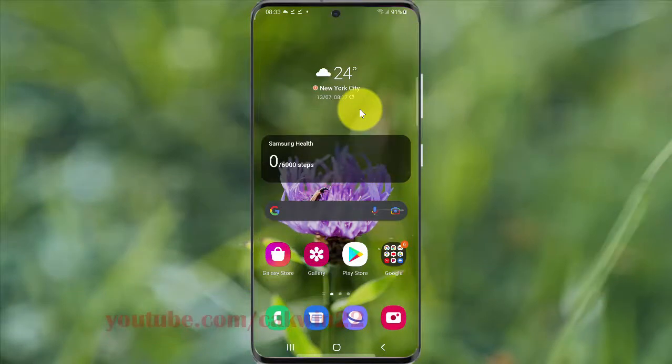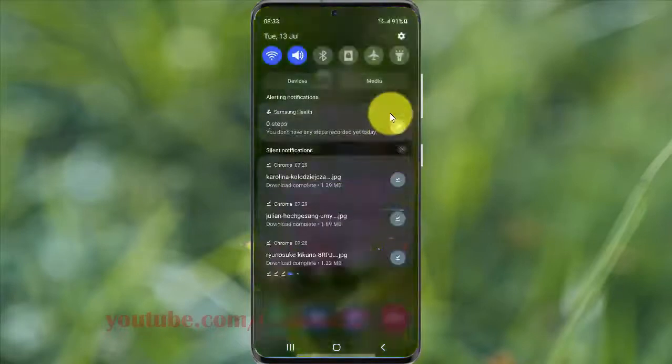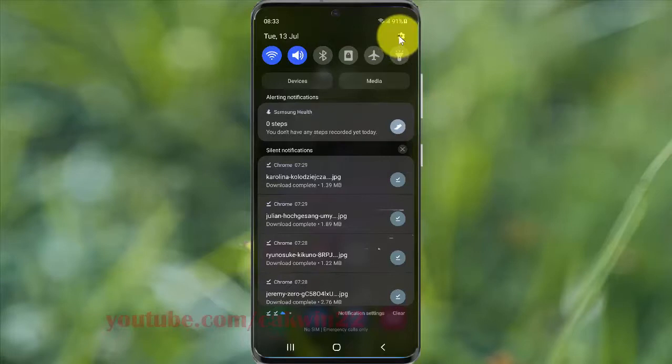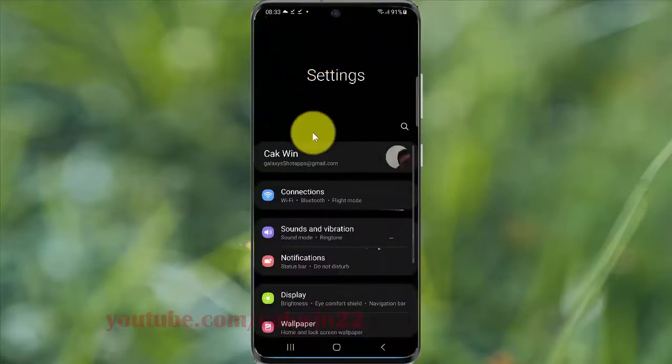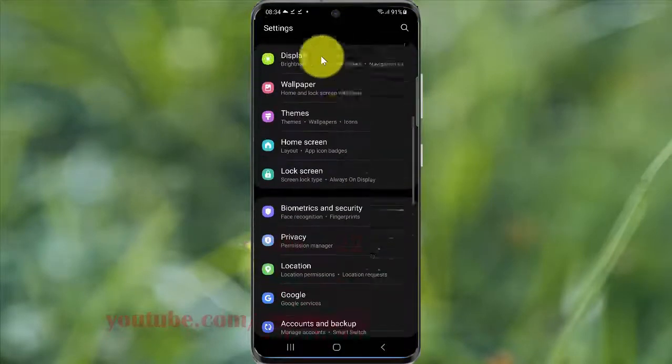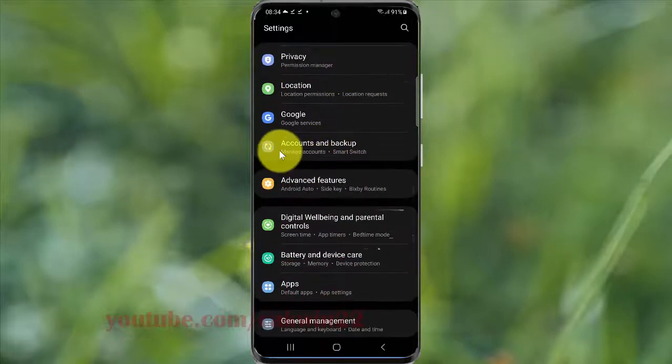To enable or disable YouTube History, including videos that you watch, in your Google account on the Samsung Galaxy S21, S21 Plus, or S21 Ultra. Open Settings: swipe the notification panel and tap the Settings icon. Scroll down the Settings screen, find Accounts and backup, and then tap Accounts and backup.